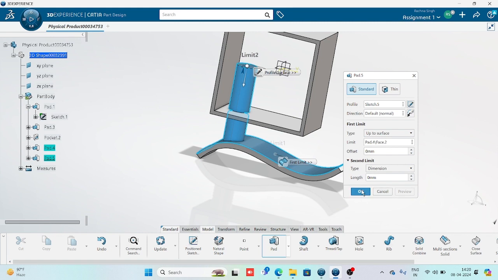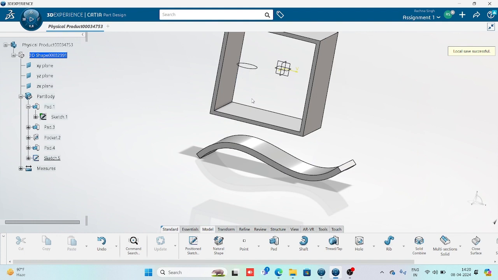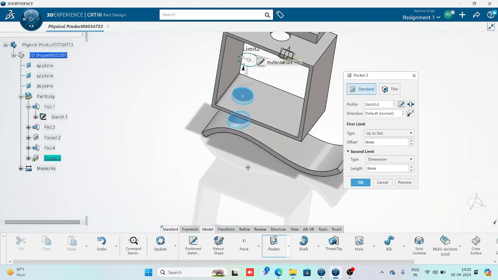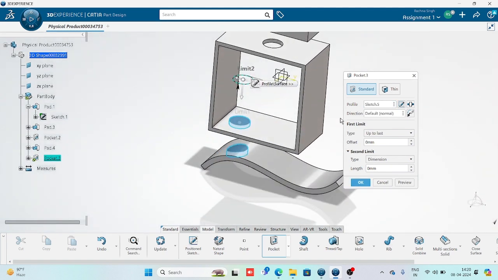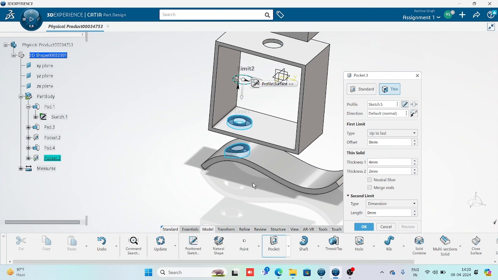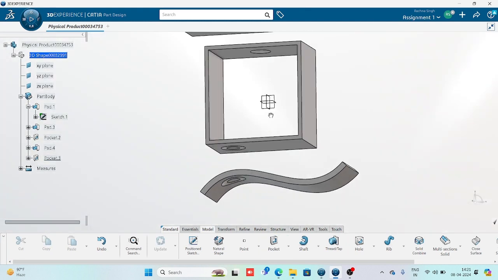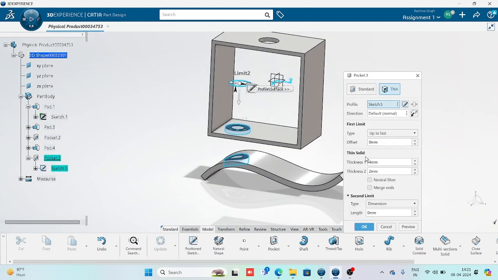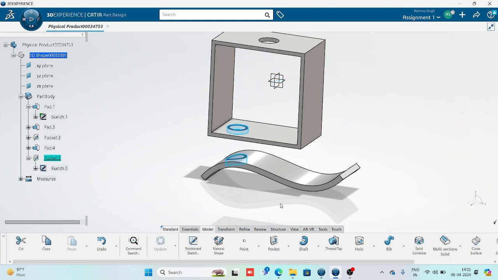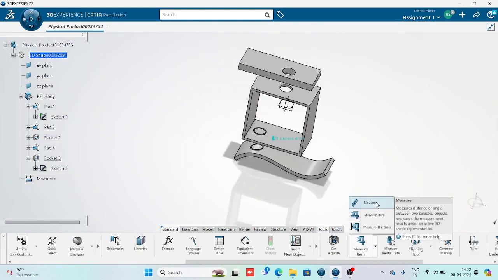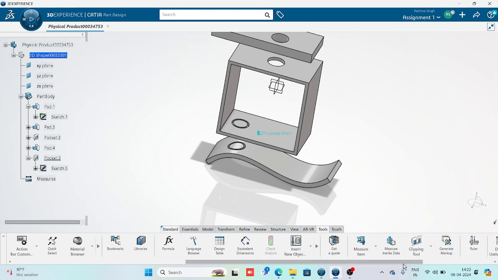Now one thing more I would like to show. Suppose I want to create this circle. Up to last is there, but I want to make it thin. In that case what will happen? We will get a cutout in a ring like structure. You can see, because the thickness was 4 mm and 2 mm. If I am just removing thickness 2 and I am making thickness 1 as 2, so in that case you can see I'll get a ring of 2 mm thickness. So I hope this much is clear.